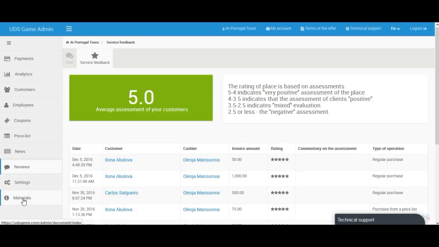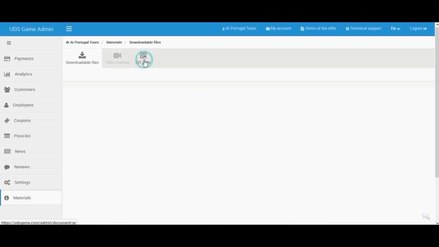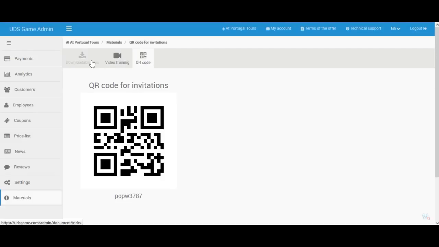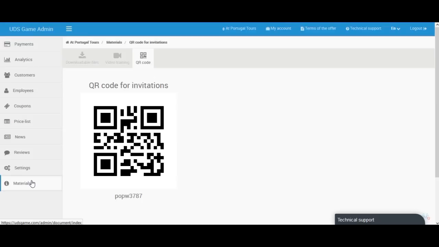Then in materials, you will have different materials. For example, here you can find the QR code of your company. You will have here video trainings, and you can download different files like flyers or booklets and things that will help you, or stickers of the UDS game to put on the window, for example, if it's a hairdresser or a restaurant, right? And here is the area of the settings.